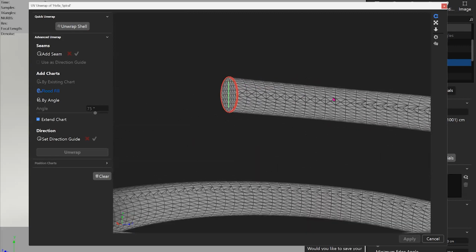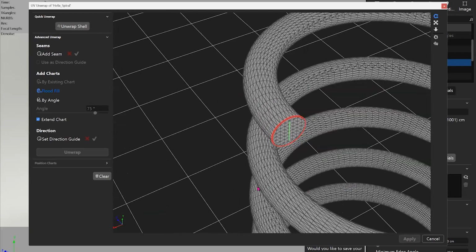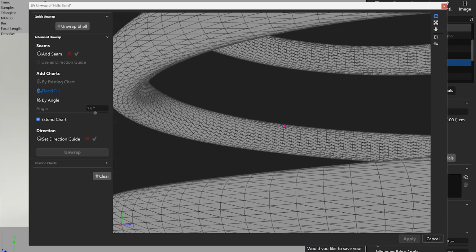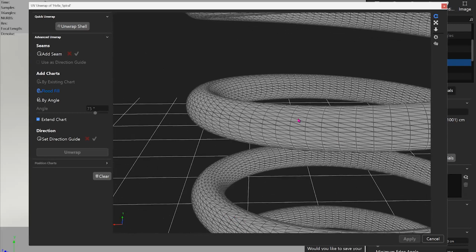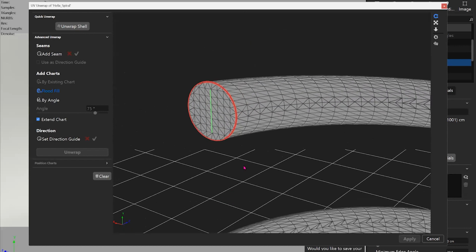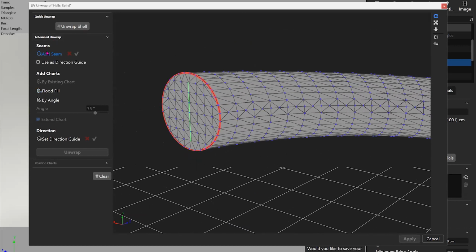We're going to want to hide these seams. And while it's not always the case, it's generally a good practice, because I can see as we go down on the helix, it will start to wrap around. But let's go back up, zoom in over here. I'm going to select add seam, but we're also going to use the seam as a direction guide.